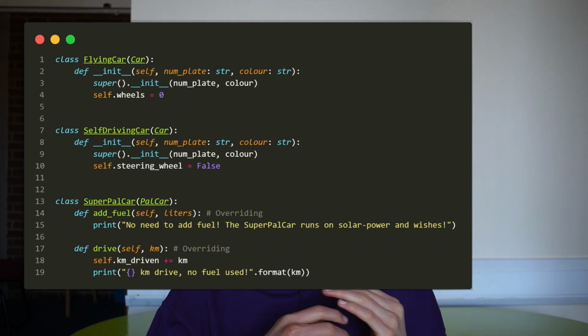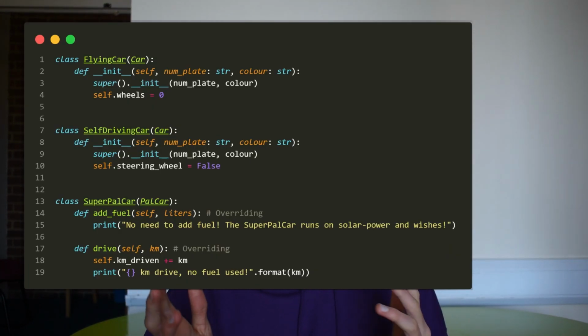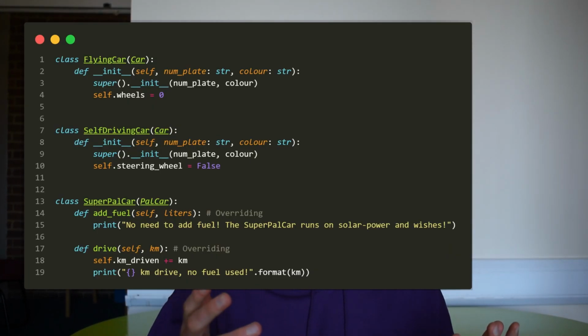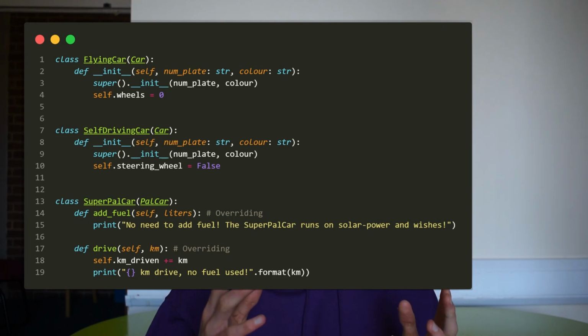We could define flying cars with no wheels, self-driving cars with no steering wheels, even a super PalCar subclass which you would never need to refuel somehow. Can one class have multiple superclasses? That is, can a class inherit features from two different classes? The short answer is yes.